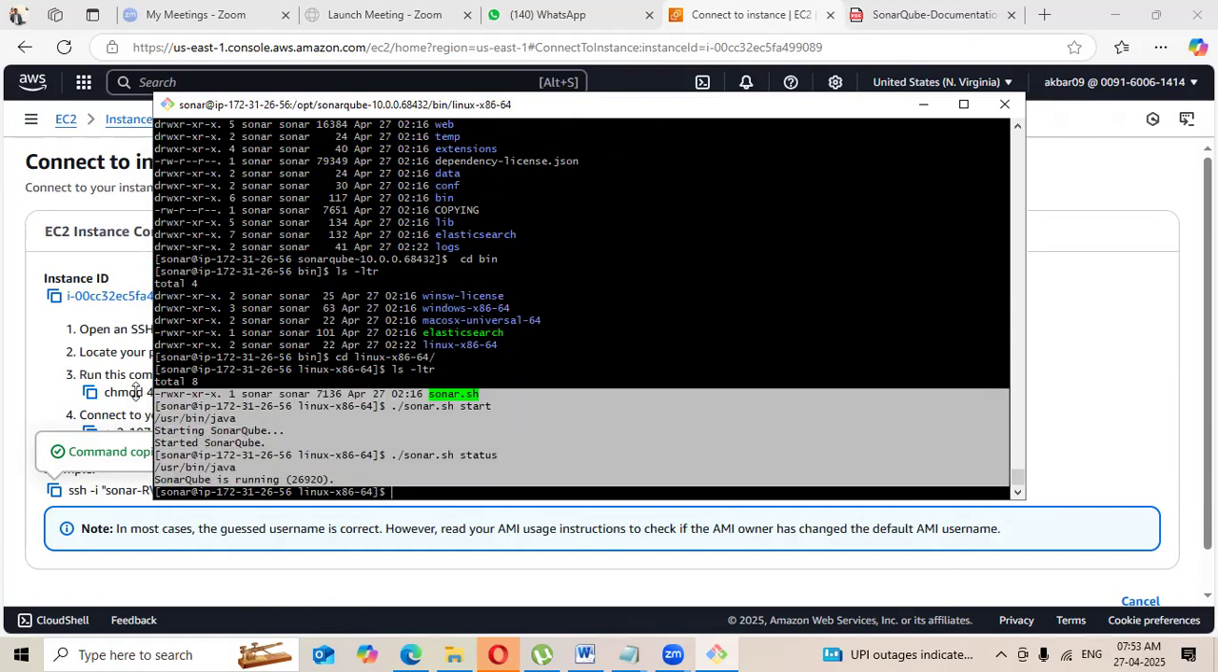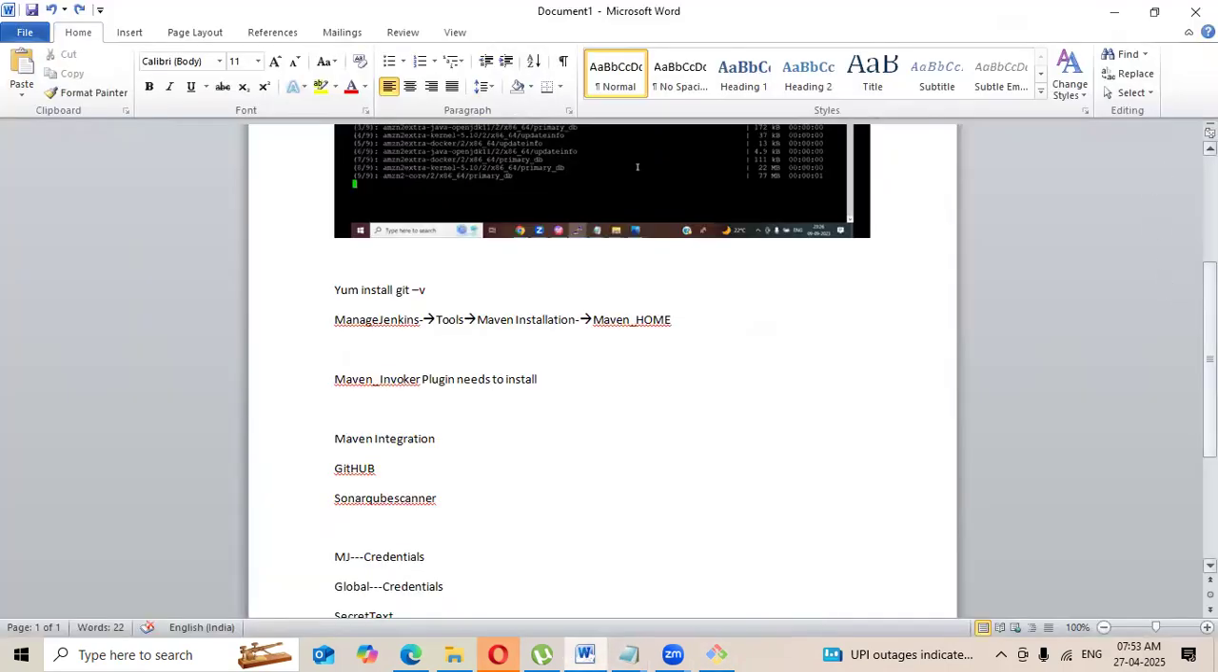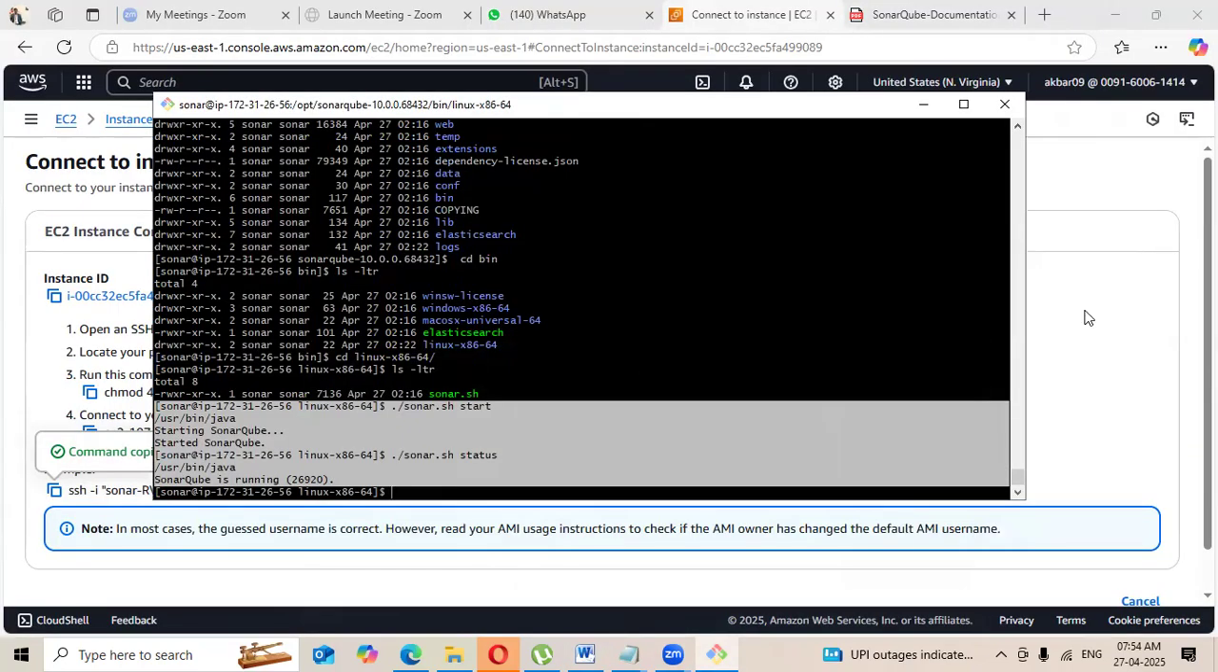That's it. Once my SonarQube is running, you need to have your Jenkins server, go to manage Jenkins. These are the basic steps you have to do after configuration of a plugin. Go to manage Jenkins, system, Sonar, and go to manage Jenkins, global tool configuration, Sonar scanner, and there you can configure it. Once your Sonar is accessible, you just need to access it through the browser.